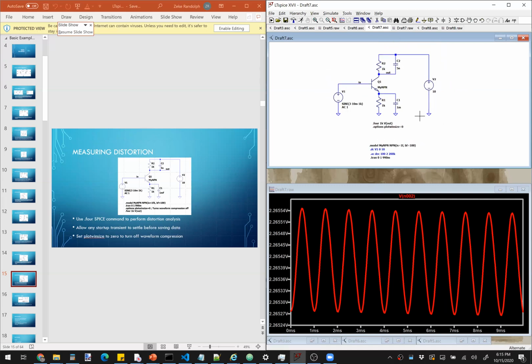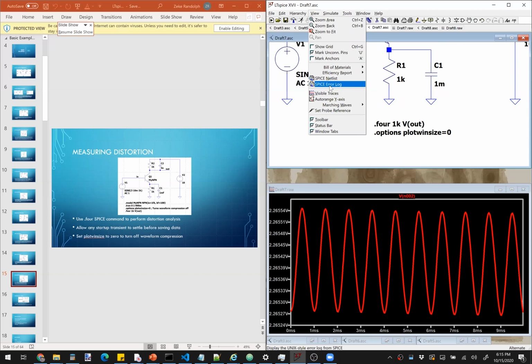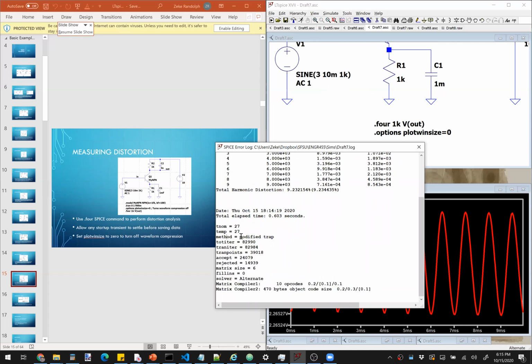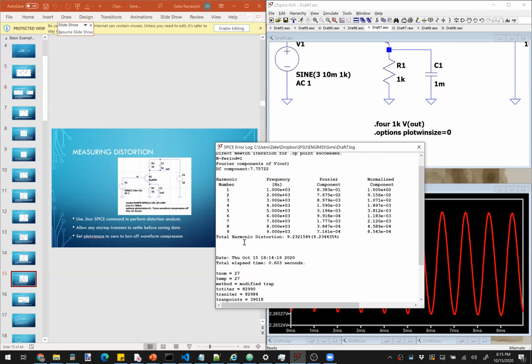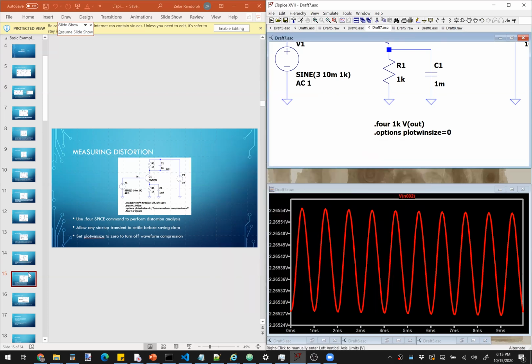Okay, cool. So where's the distortion analysis? We added this .four command to view the distortion analysis. Well, in order to see that, you have to go to View, Spice Error Log, or you can hit Control L. So if I view the error log, it shows me a bunch of stuff. It shows me how the simulator did. It said it used modified trapezoid for the transient simulation, a bunch of other things, and it's telling me that harmonic number 1 has this component of voltage. Harmonic number 2 has that. Harmonic number 3, and so forth. And it normalizes them, and then it also computes the total harmonic distortion. For this circuit, with this amplitude, the total harmonic distortion is 9.2%. Okay, cool.